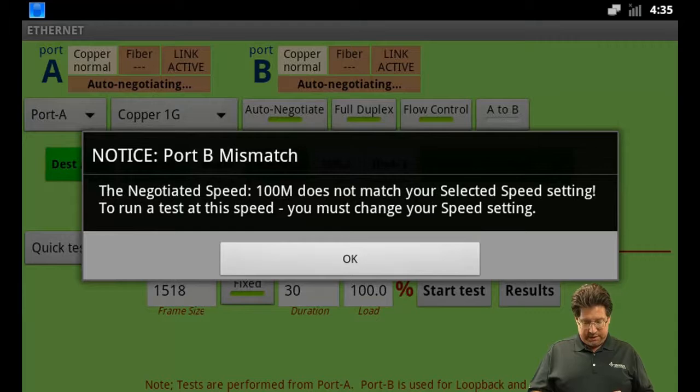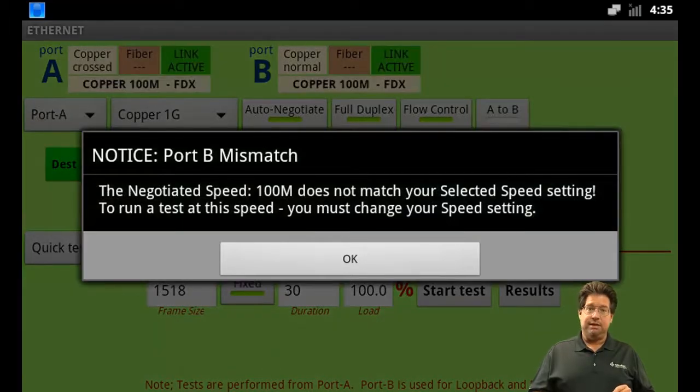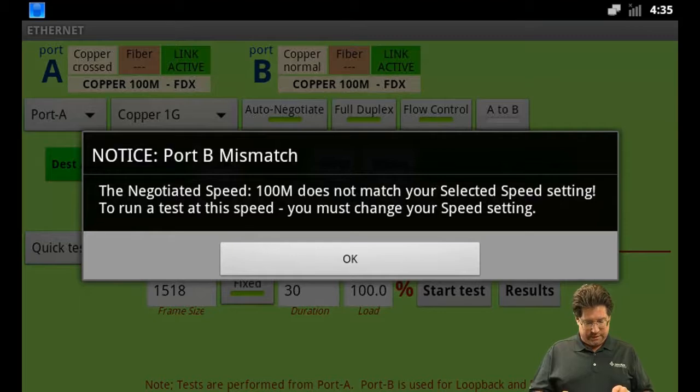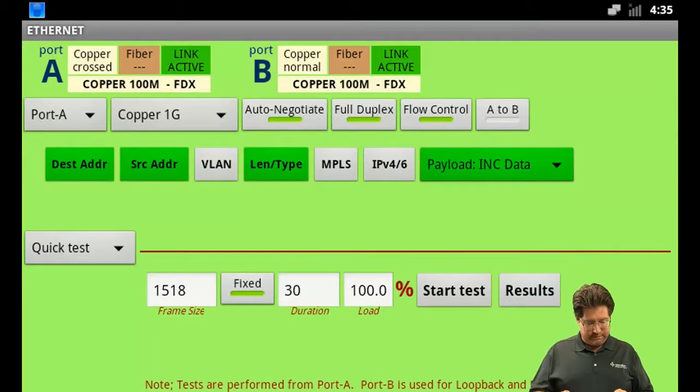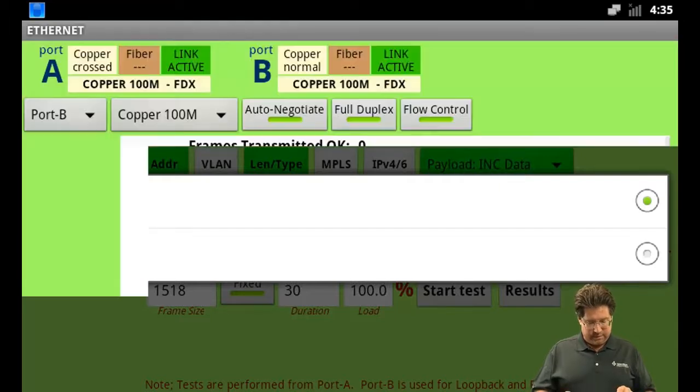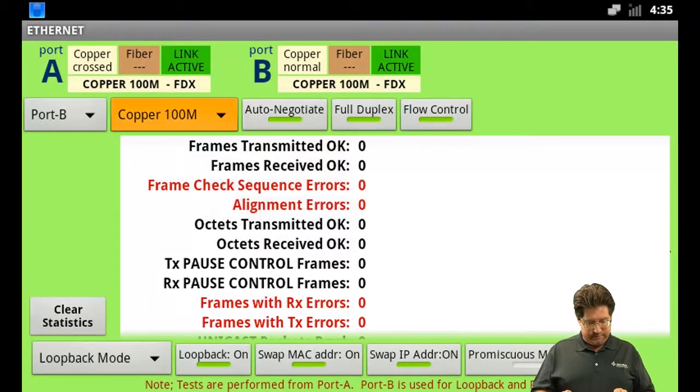Now the unit will display that you have a port B mismatch because it sees that port A and port B aren't operating at the same speed. That's okay. We'll just say okay a couple times here. And then we'll go to port B and we'll select copper 1 gig.